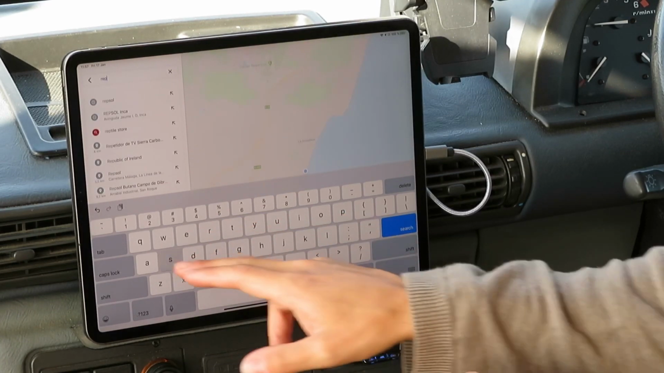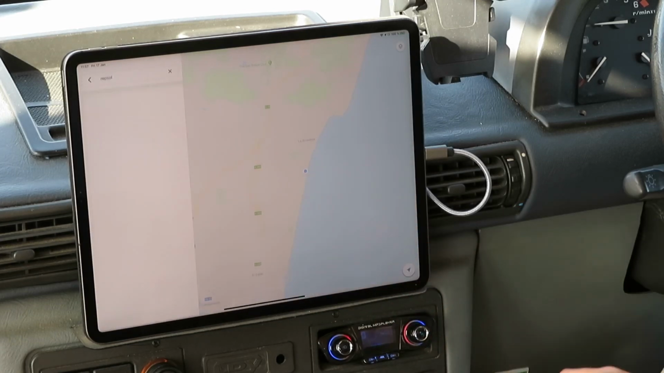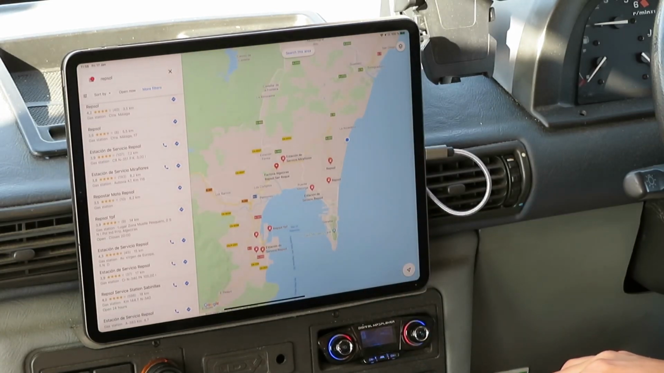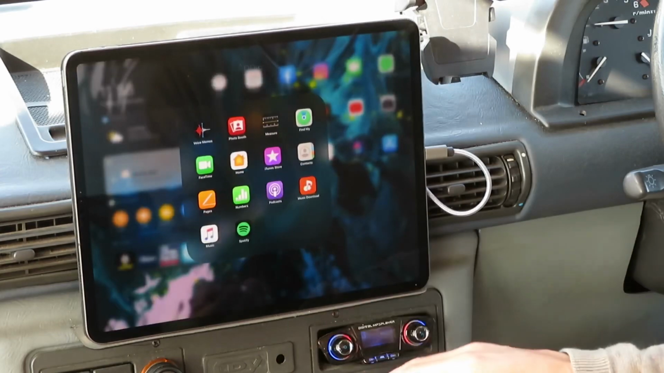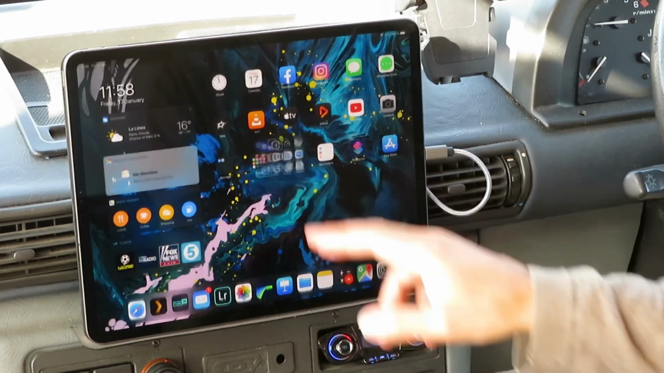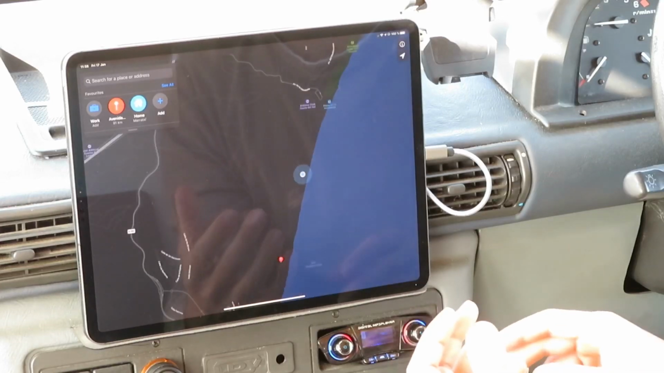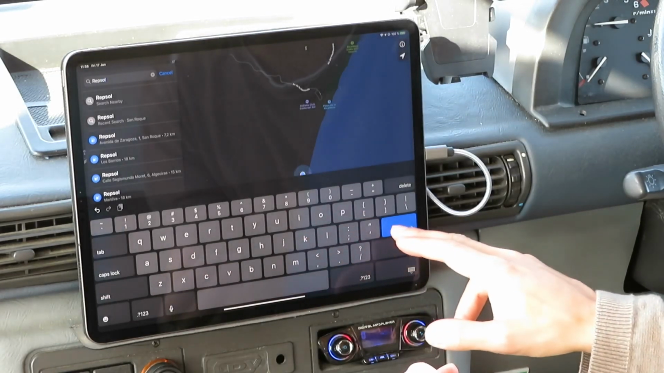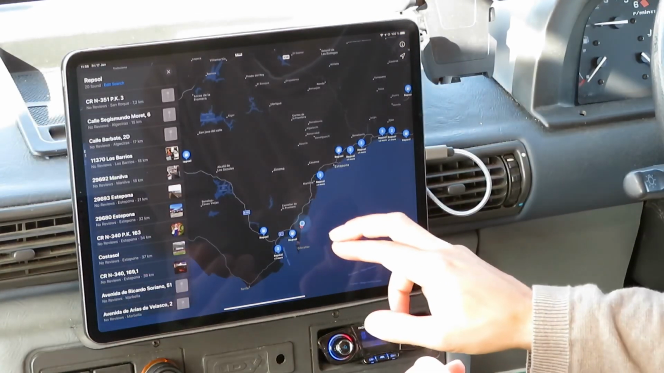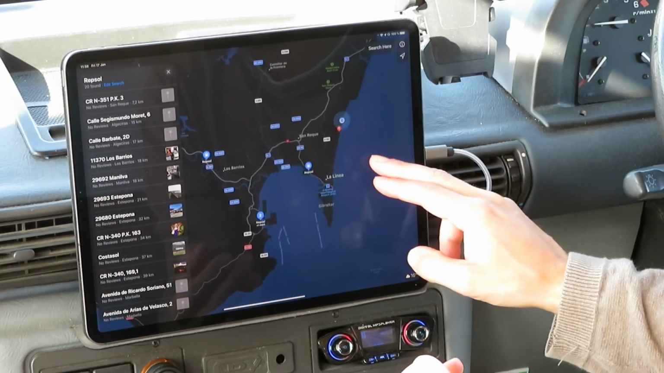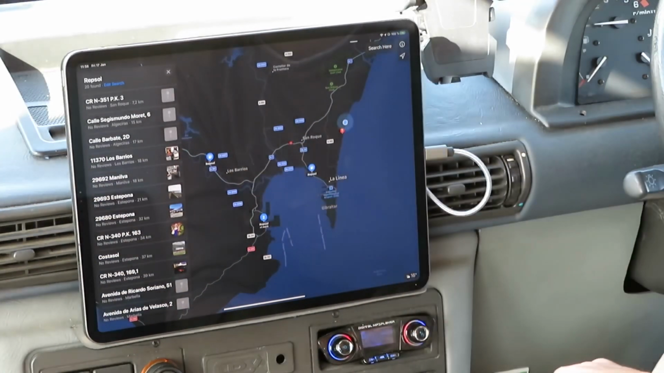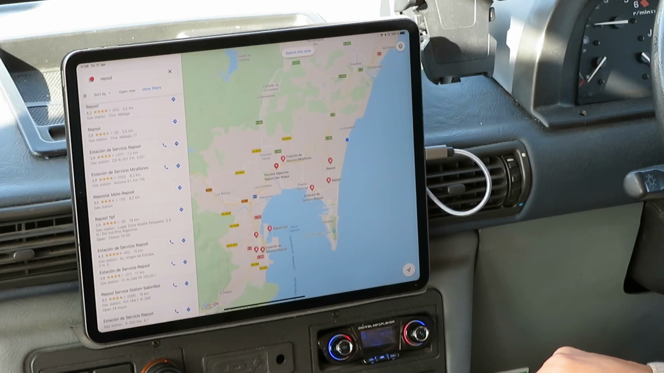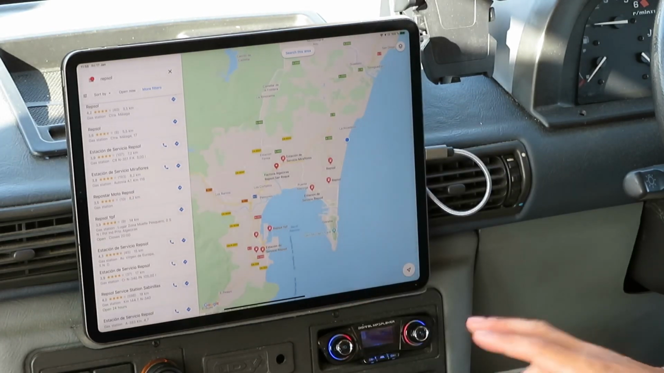For example, if we search for a Repsol fuel station on Google, you can see all of the different Repsol stations there are available. If we go into Apple Maps and search for the same thing, as you can see, in the same area it's only finding 3 or 4 stations. So to compare that to Google Maps, there's a lot larger selection on Google.